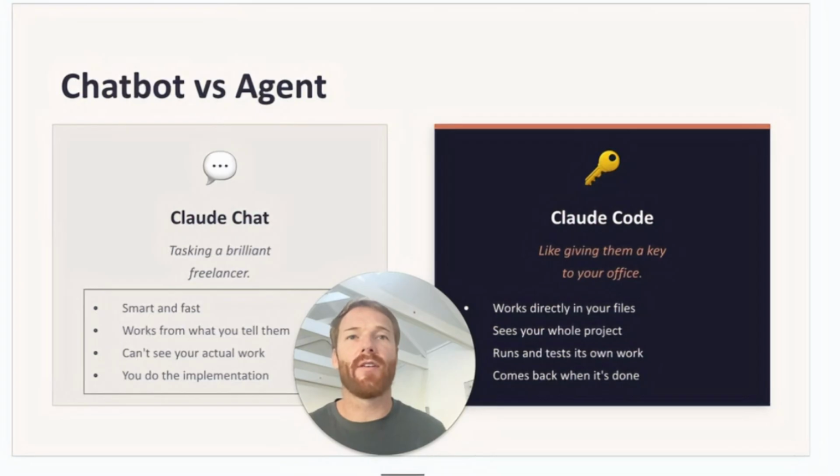Think of it a bit like this. The Claude chat interface is like texting a brilliant freelancer. They're smart, they give great advice, but they're working from whatever you've told them. Claude Code, on the other hand, is like giving that same person a key to your office. They can sit down at your desk, open your files, run things, fix things, and then show you exactly what they did.